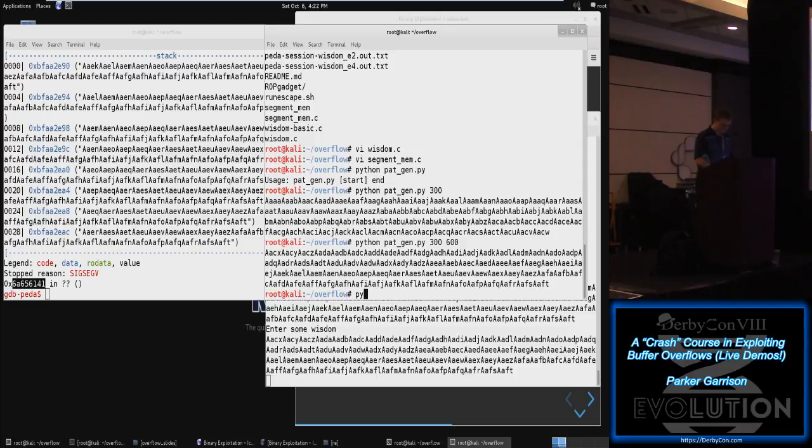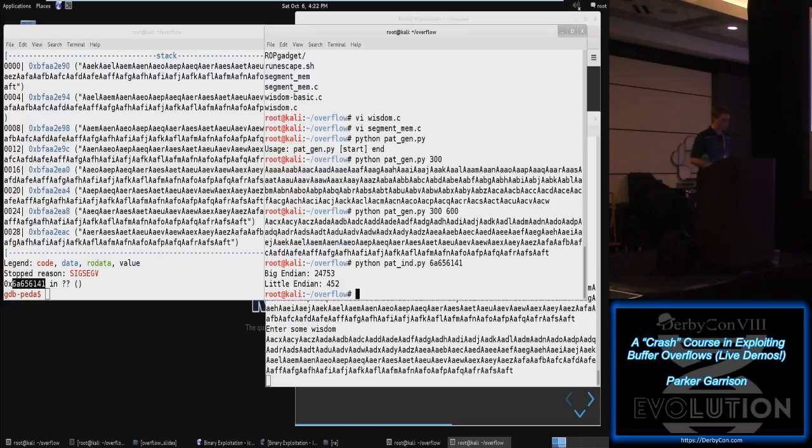Now stopped reason, SIGSEGV, that's segmentation fault. It's trying to access this memory, 0x41 0x35 0x41 0x41. Can anyone tell me what that is in ASCII off the top of their head? Well, you don't have to, because we have the pattern index program. Wouldn't be surprised if someone in here could, though.